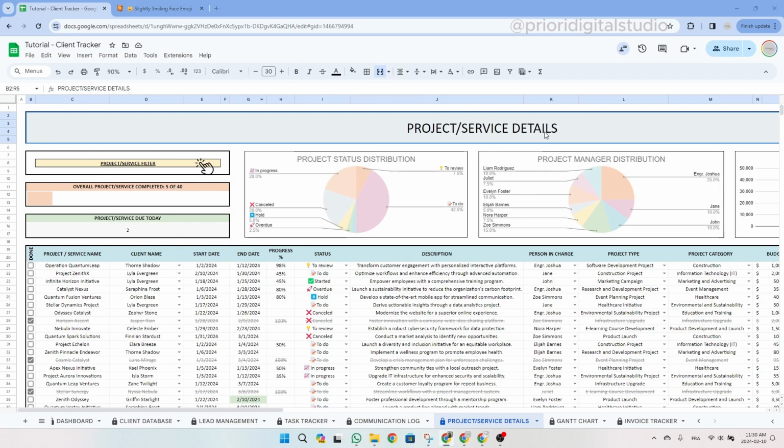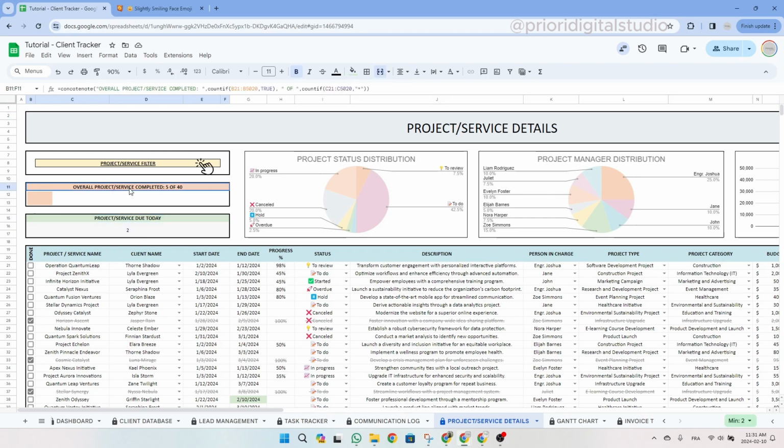So this tab will really help you be able to track all your projects in detail, even including the costs. So at the top of the page, you can see the number of projects due today and the overall number of projects completed. These data are taken from the left-hand side of the table where you simply have to tick the checkbox when the project is done.